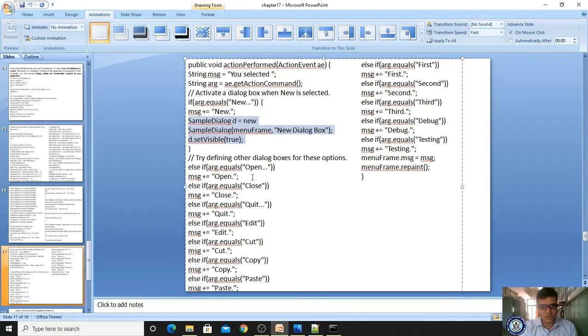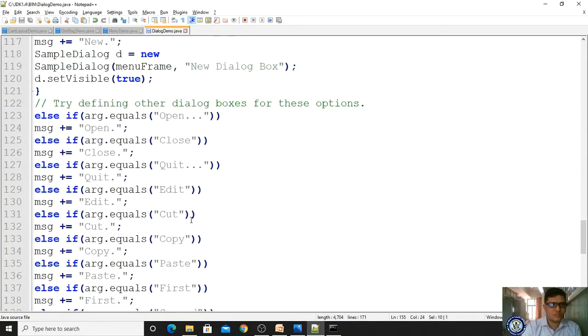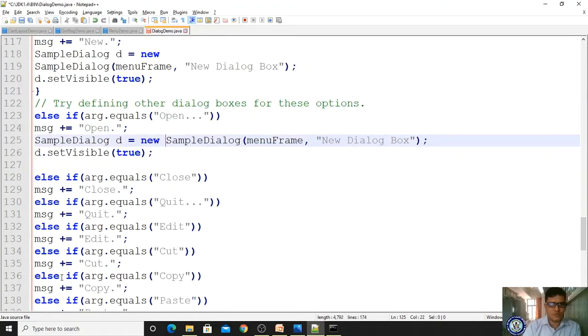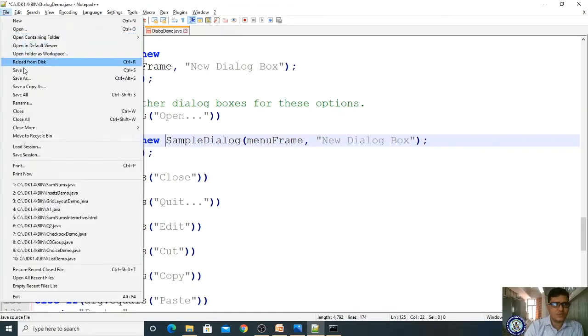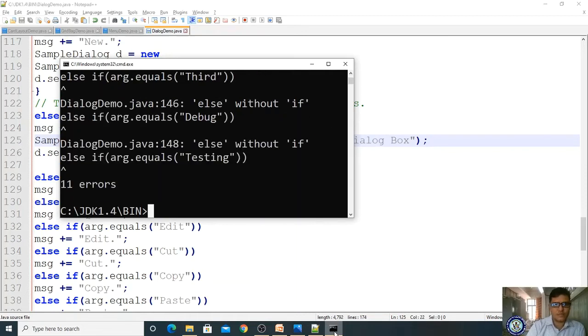Let me copy and check. Yes, now it will be created and it will display. Let me check whether it will work or not. Let me save it first and come here, compiling. Else without if, line 148.